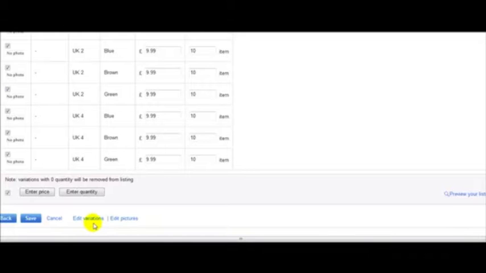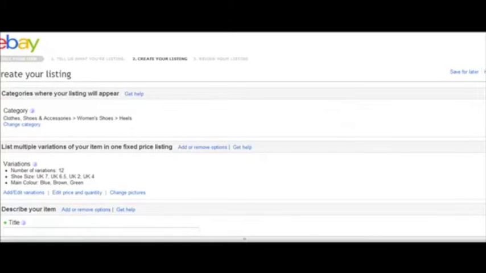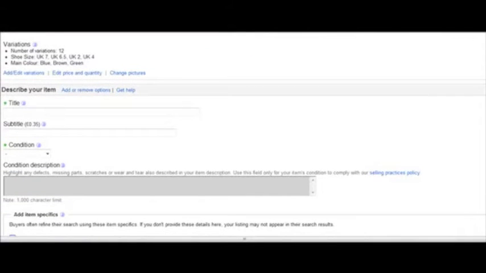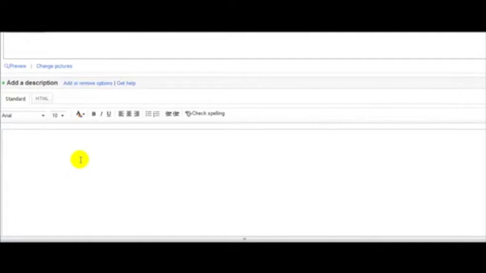Now if you do go wrong at any point, you can click edit variations, or you can click edit pictures, and you can go back and change anything that you need to do. All you need to do then, assuming that everything you've input you're happy with and it's correct so far, is click save, and that will then take us on to the next page, which you'll recognize as the usual page that you would see if you weren't doing a multiple variation listing. This is the same page that you would get if you're just selling one item on a buy it now or an auction. So this is where you add your title, your subtitle, the condition of the item, and of course you add in your description down here within the box.